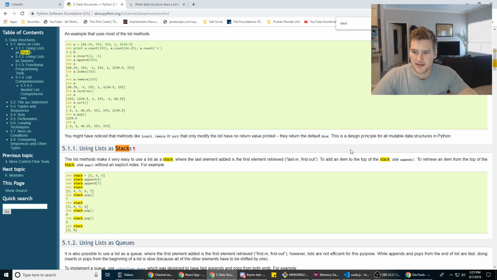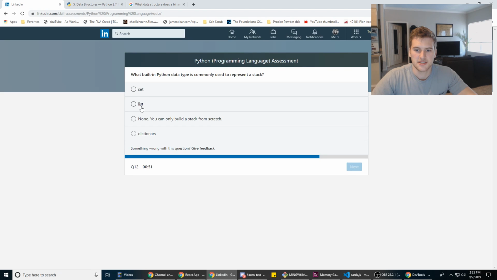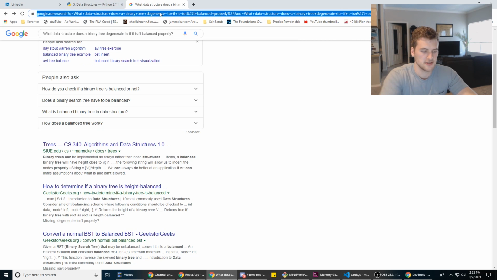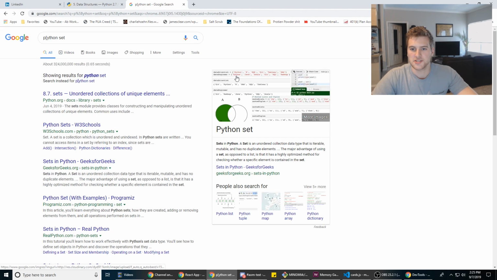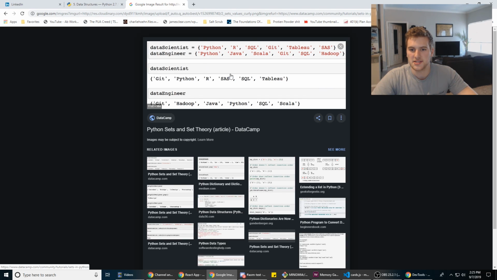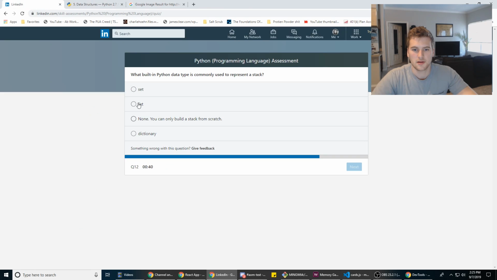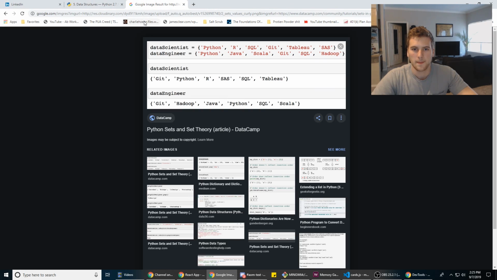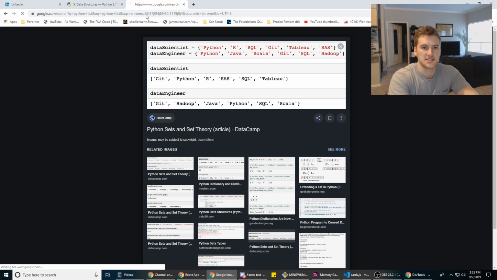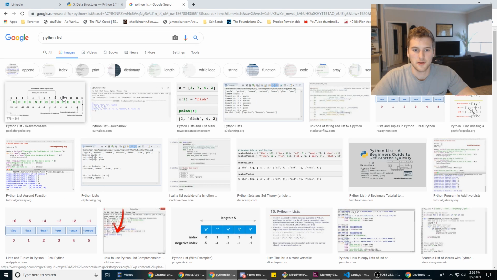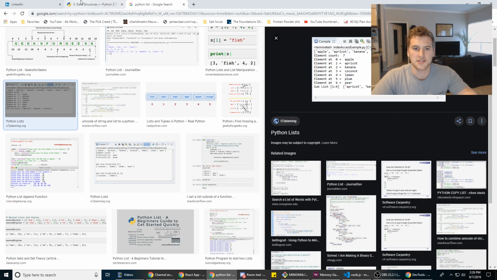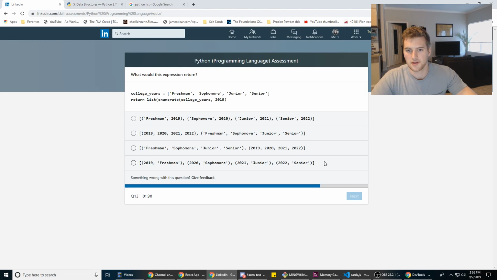Stack is... looks like an array, right? So a set or a list. Python set. One of these has brackets and one doesn't. So it's list, because this has brackets. Right? Python list. That'd be an array, right? Okay, yeah, it has those. So we're gonna go with list.